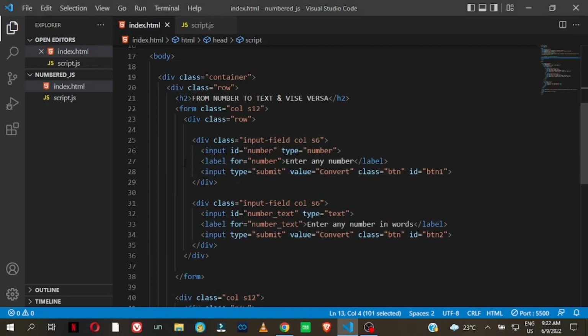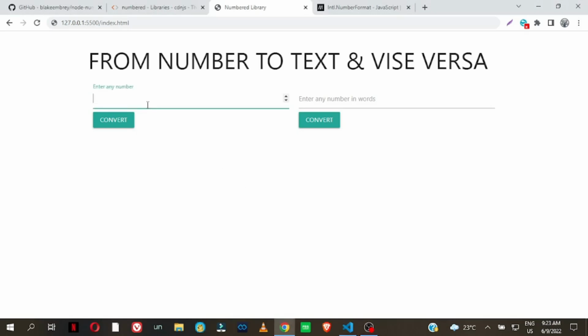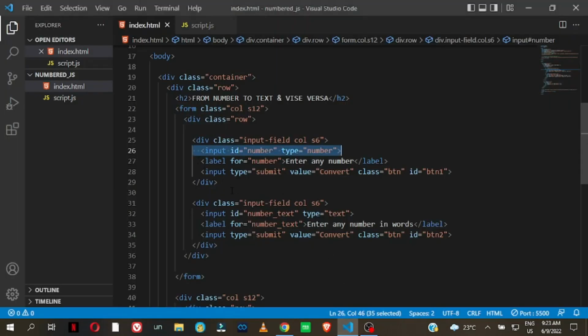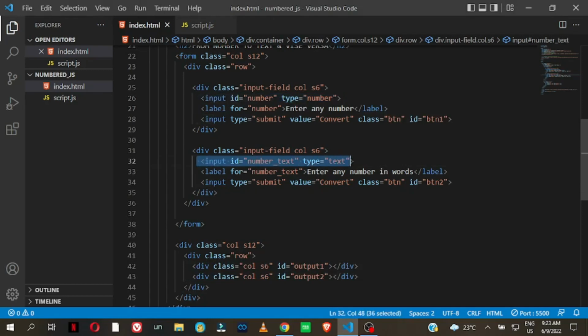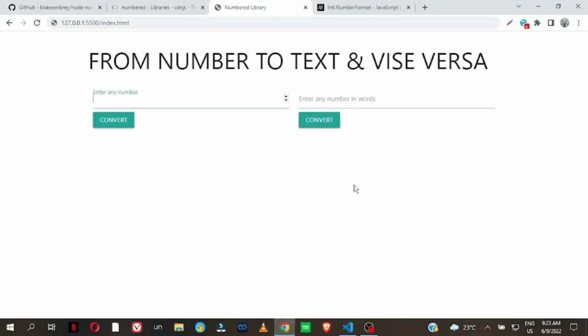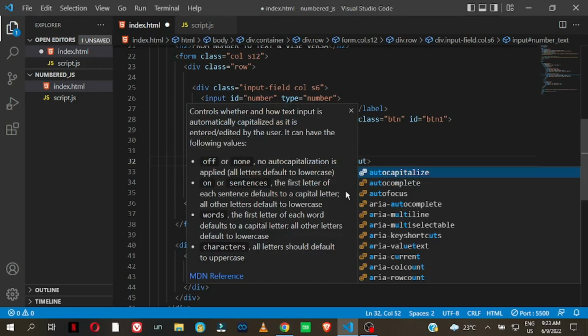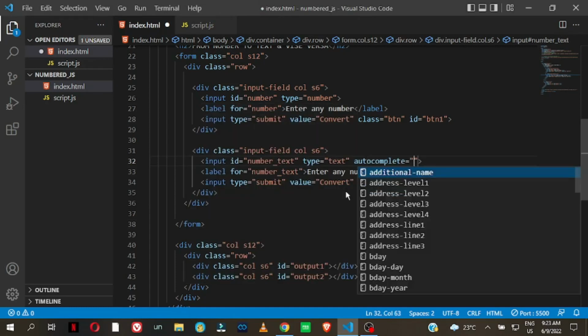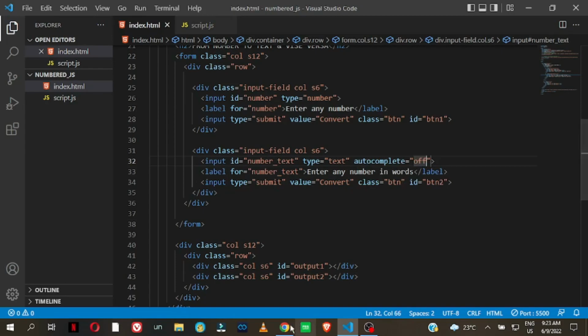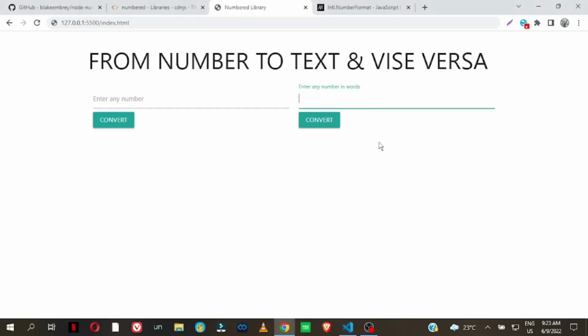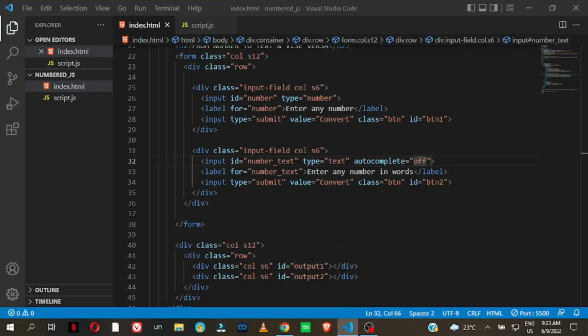So let us see the input fields. I have this input field with the ID of number, and it's the one that you're seeing here. Then I have another input field here with the ID of number text. So these are two different input fields. Let me remove that autocomplete stuff. Autocomplete, and I set it to off. I don't want it to be displaying things that I already entered. So right now it's off, and they are not displaying that autocomplete stuff.